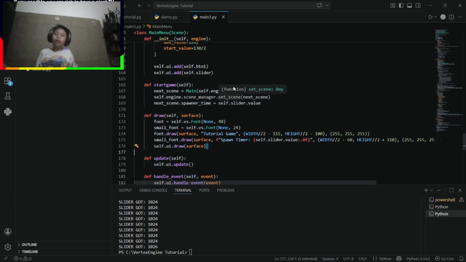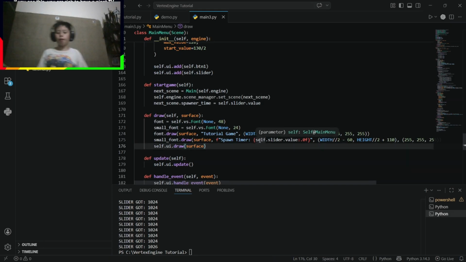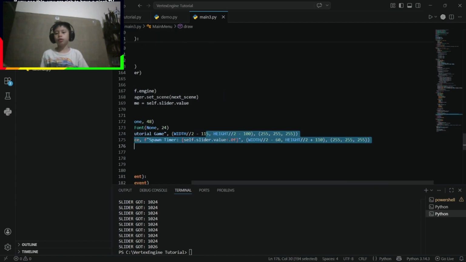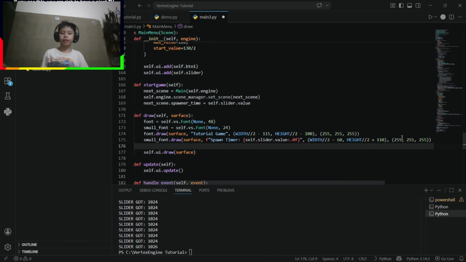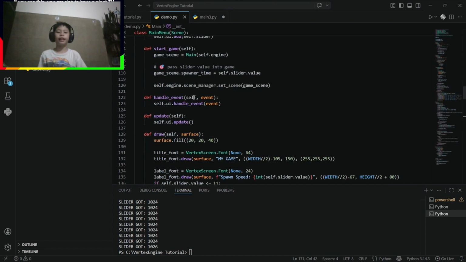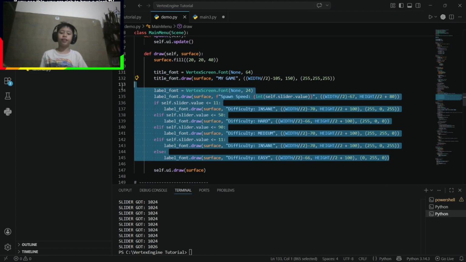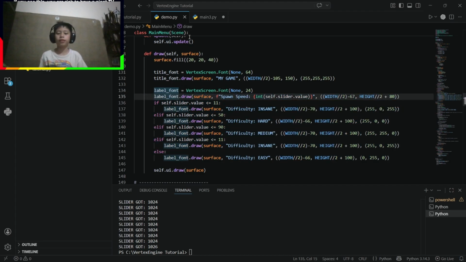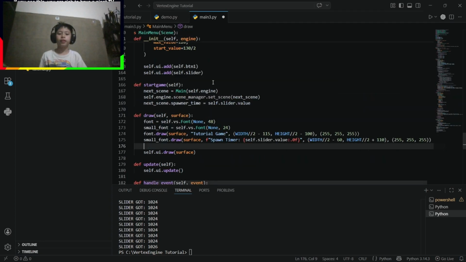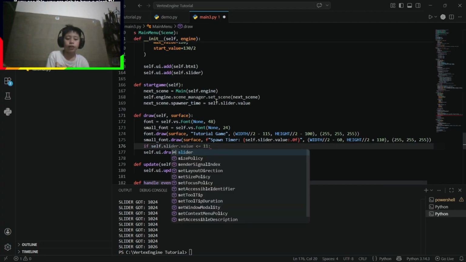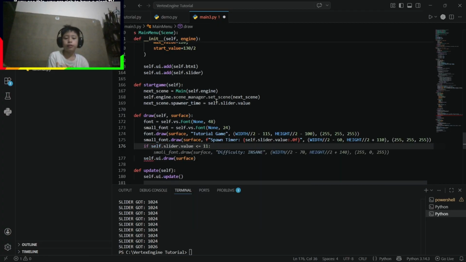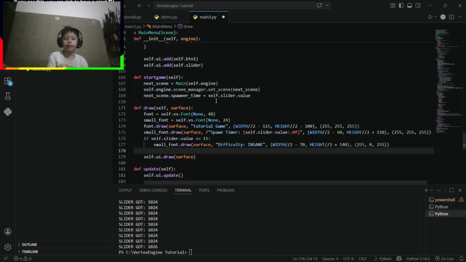For the final part of this video, let's add a difficulty meter. In order to add a difficulty meter, basically it's just a stack of if statements, as we saw in the demo. Also, it's called label font for some reason. Anyways, let's go. So if self dot slider dot value is less than 11, do difficulty insane.